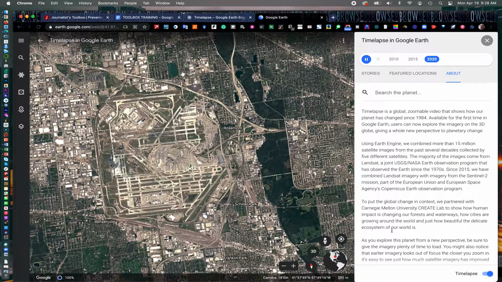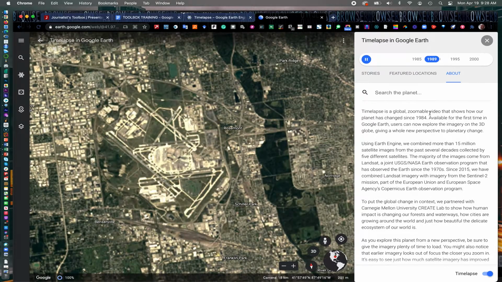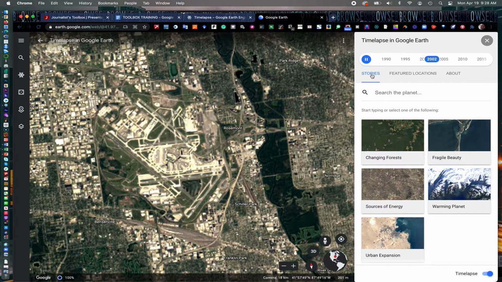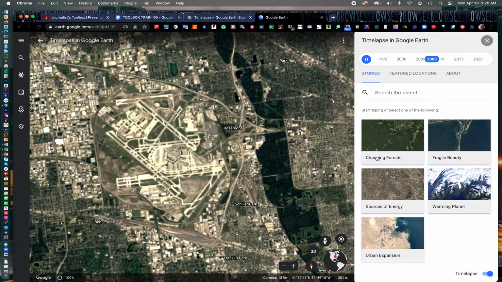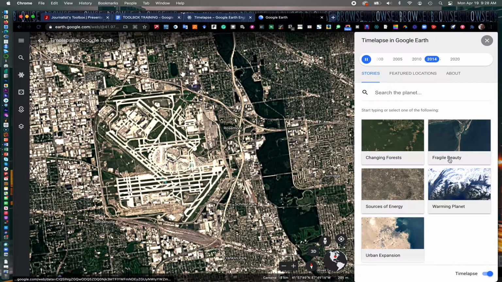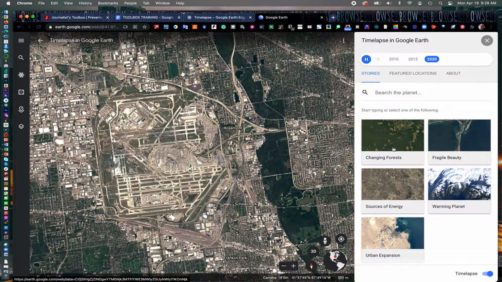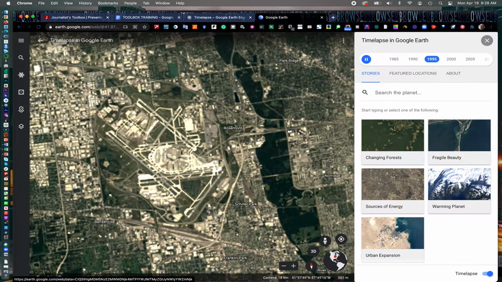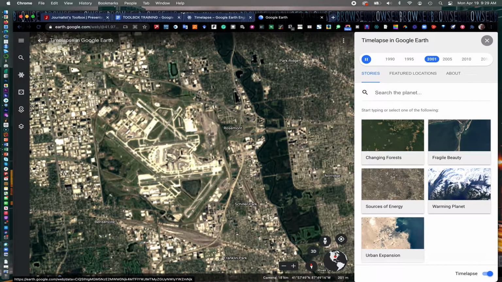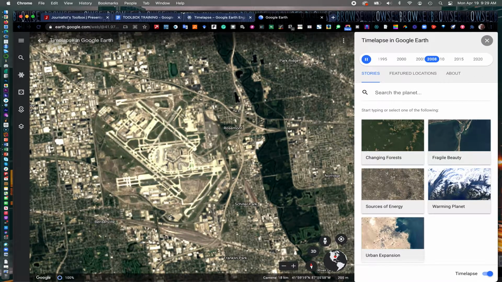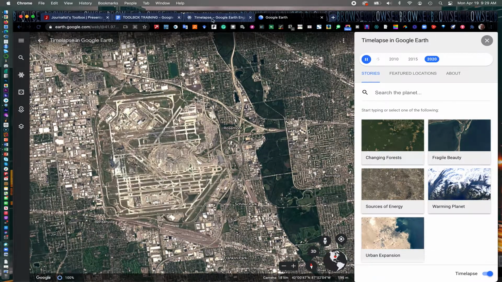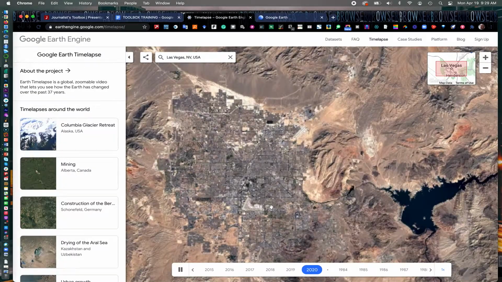It also has a nice little about tab here that explains how they built this tool, which is a very interesting history with it. Some of the featured stories here go and look at forests around the world, urban expansion. They'll look at cities like Dubai and Cancun, Mexico, and places like that that have seen rapid growth, Las Vegas being one of them on that list. So you can do some really, really interesting things with this. It's a little different experience than the embedded version of it.